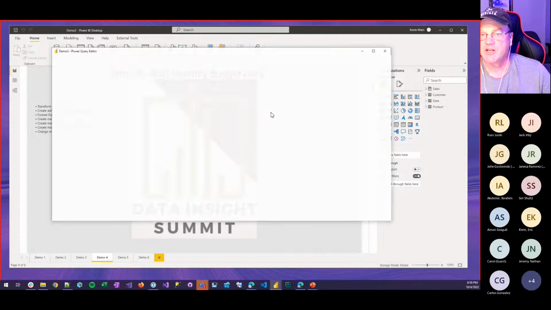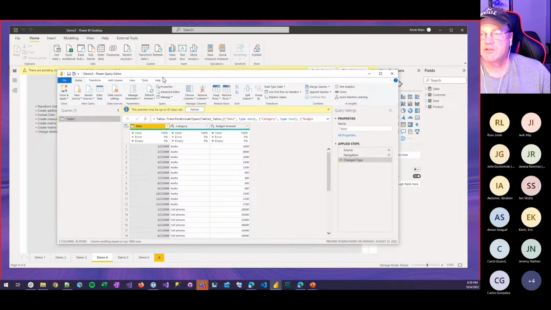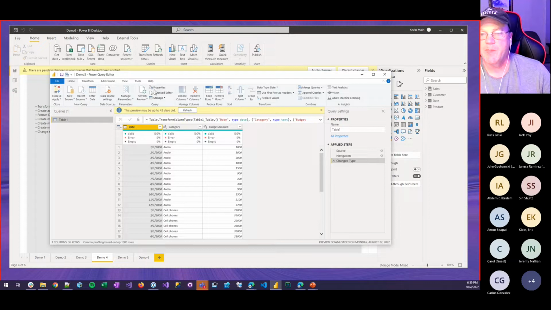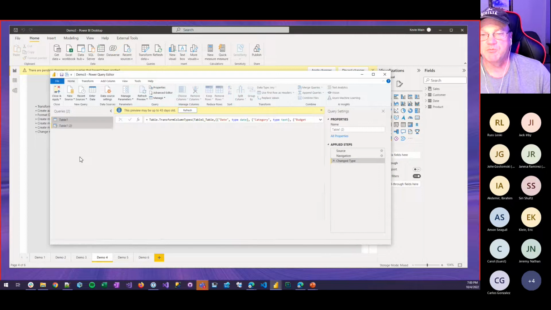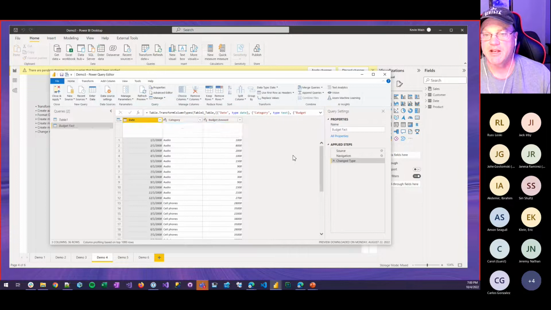I'm going to come in and do transform data. So remember, what we're trying to connect this to is by a date and by a category. So I'm actually going to mark this one as not to enable load. And I'm going to go ahead and duplicate it. And I'm going to call this my budget fact, because it's going to be my fact table. And in that one, I'm going to keep all the columns in there.